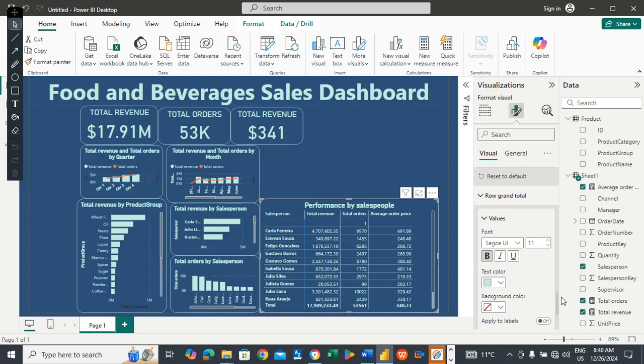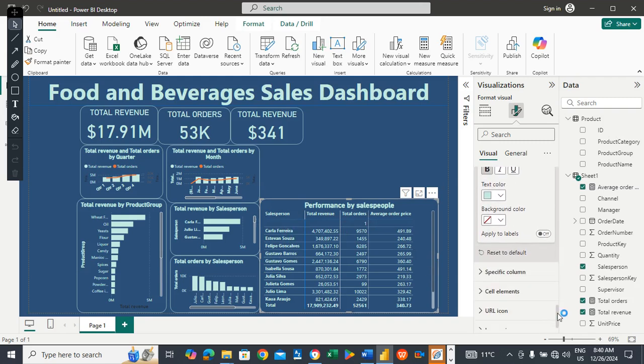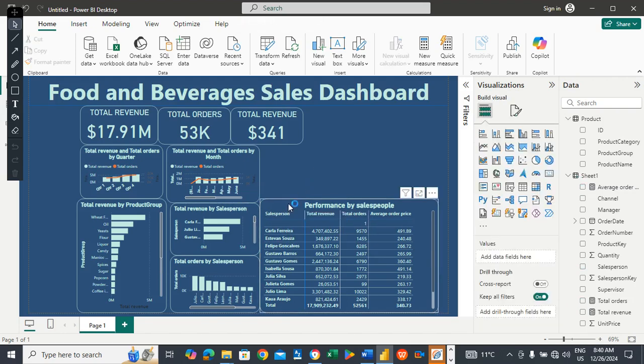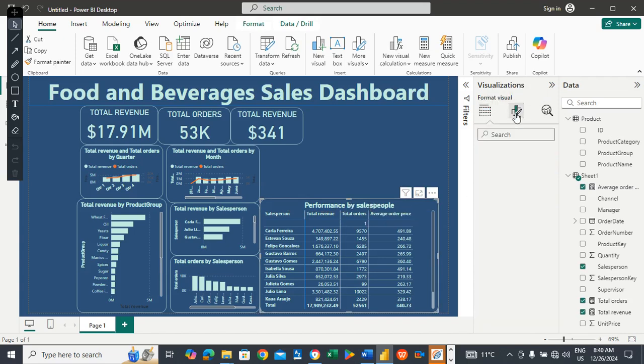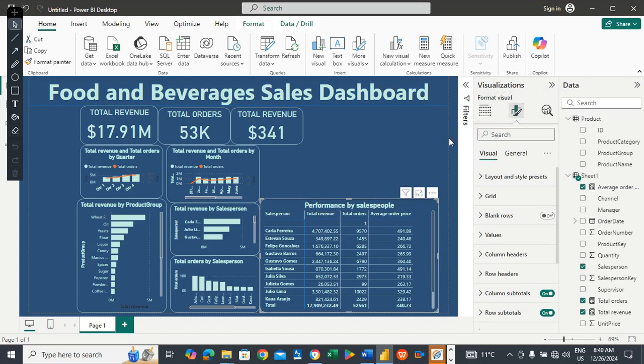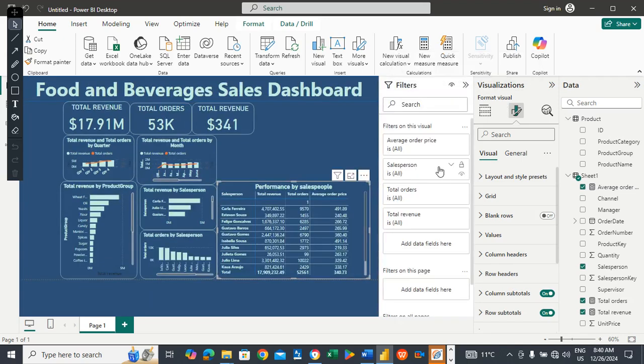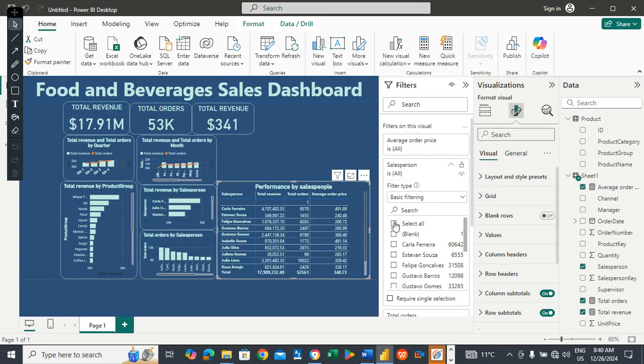But we are not done with this matrix visual, because here's where we'll be doing the heat map. Okay, so let me click on this visual. Let me click on filter. Here, I click on salesperson, select all, uncheck blank. So now that blank part is also gone. Okay, click on filter again.